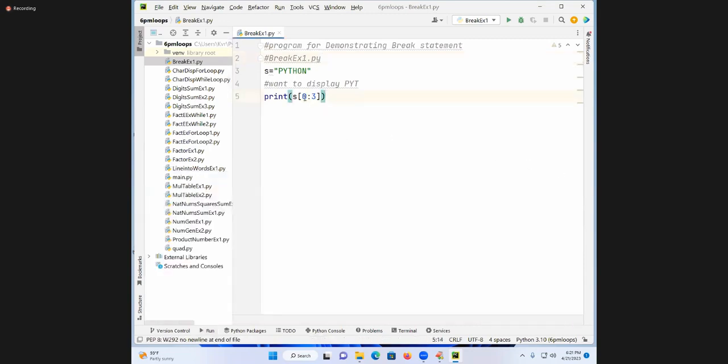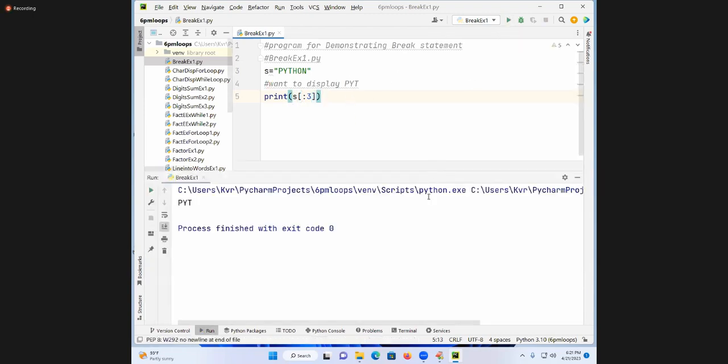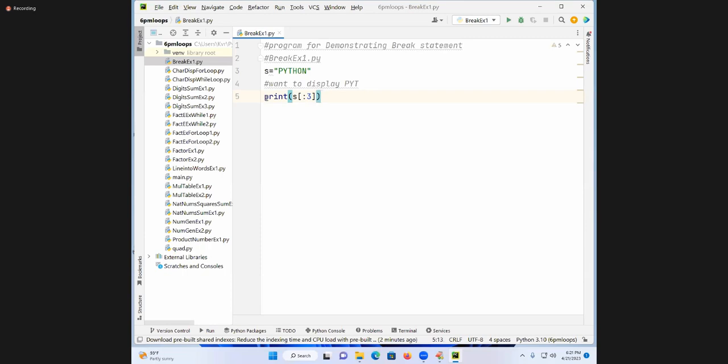Now, even if I don't write this beginning 0 and run it, the same answer will come. That is one solution. But the question is, I want to display PYT without using the slicing operation. Is there any other requirement? Without using slicing and indexing.